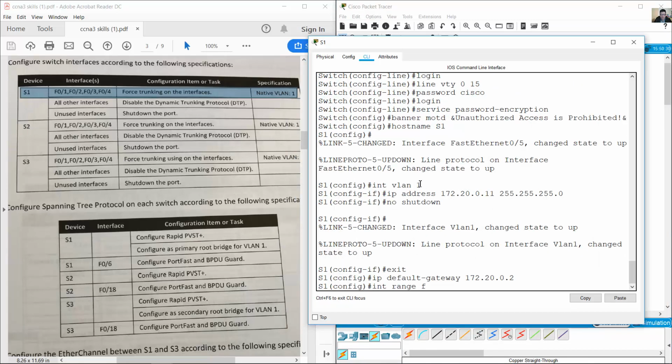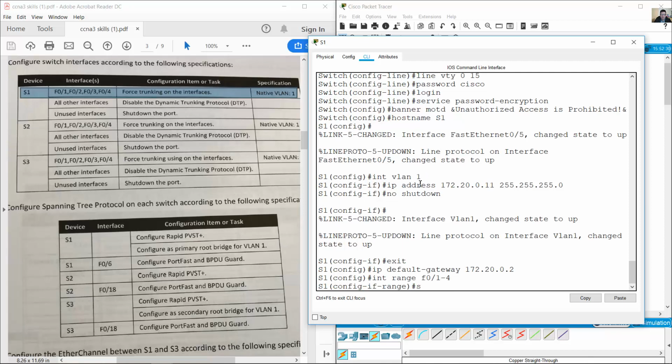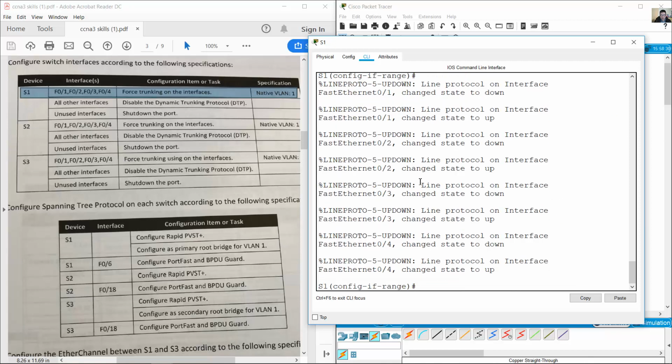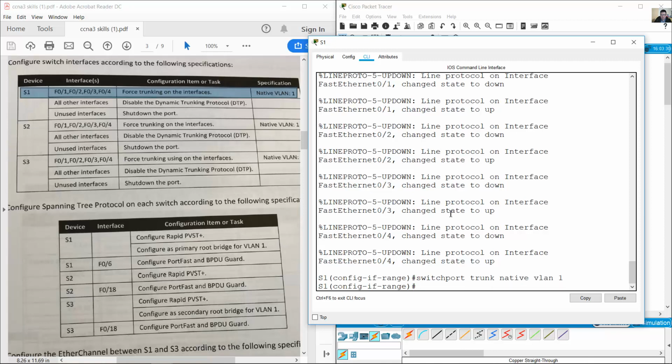Interface range Ethernet 1 to 4, switchport mode trunk. Okay, native VLAN number 1: switchport trunk native VLAN 1.